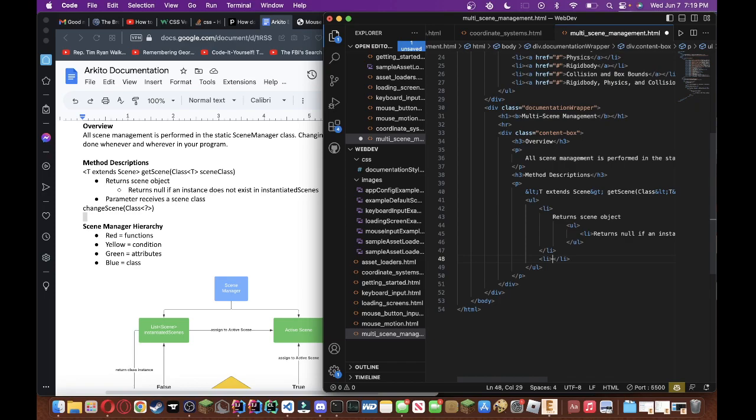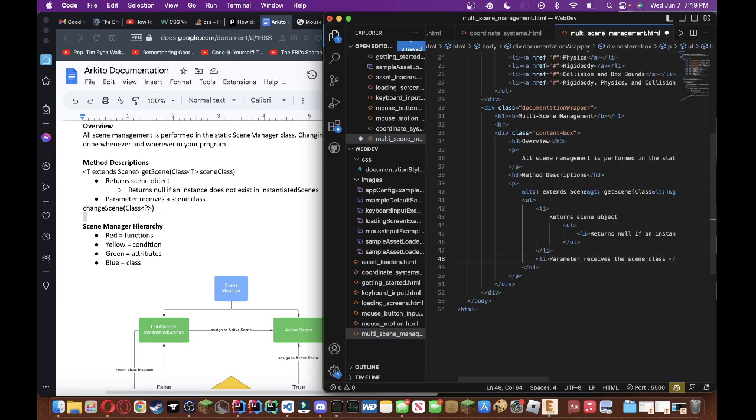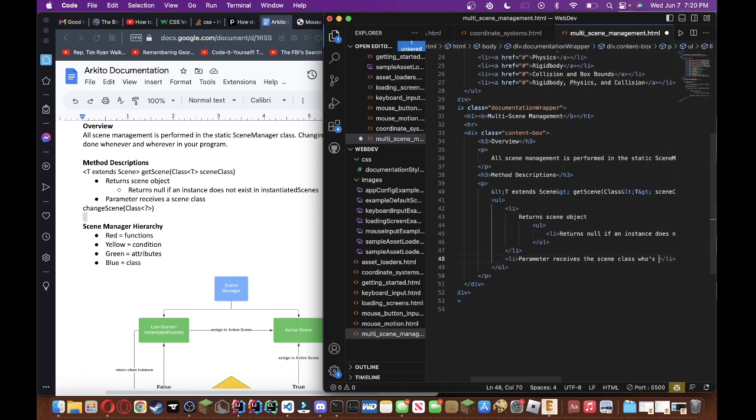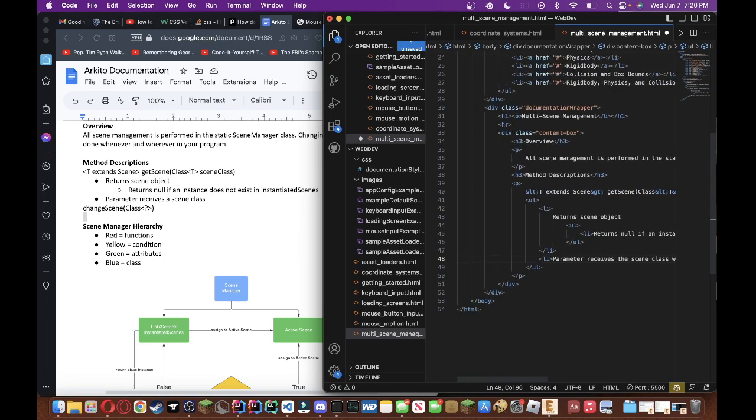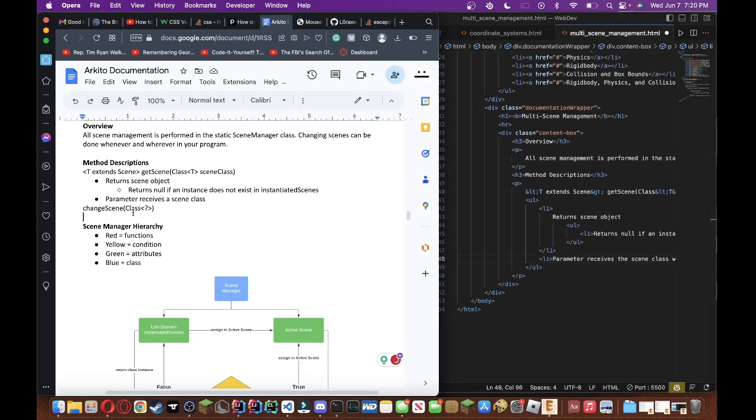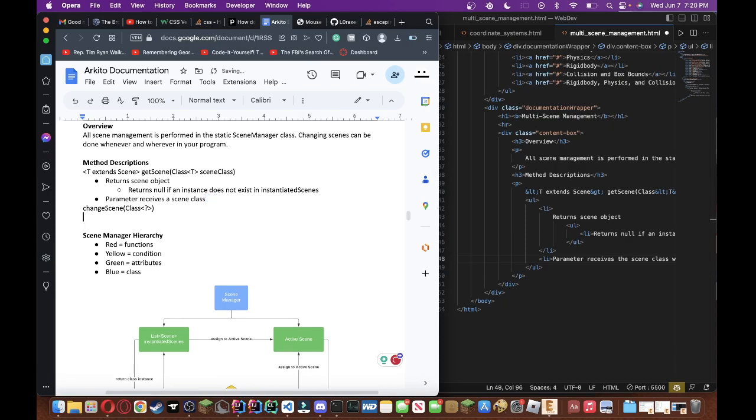LI, and this says parameter receives the scene class whose instance is being returned. That's more specific. And then I guess let's update this scene.